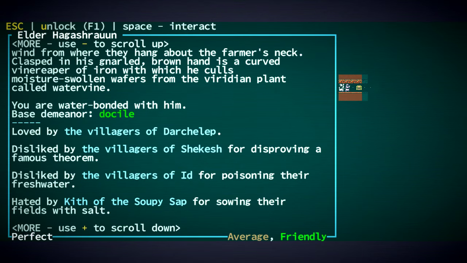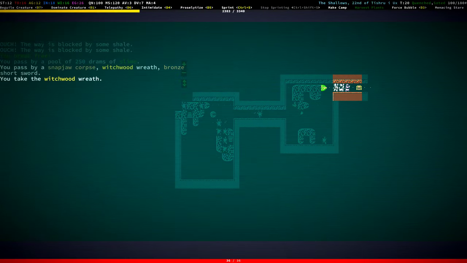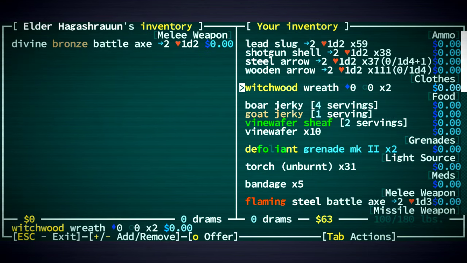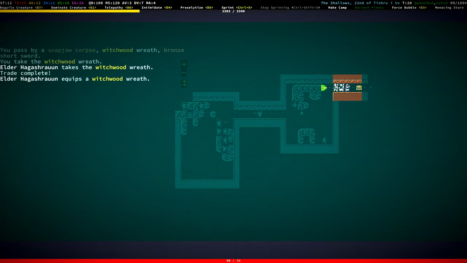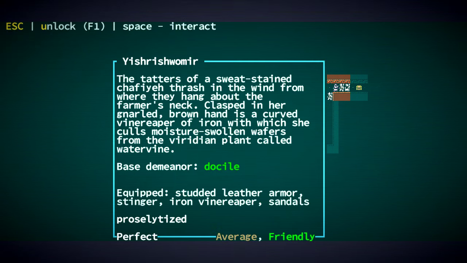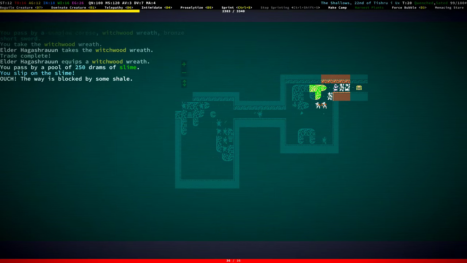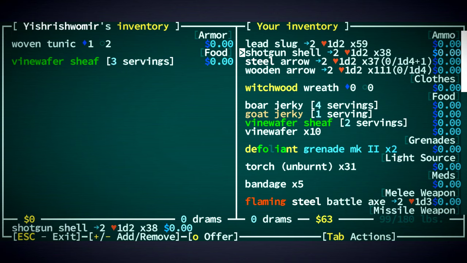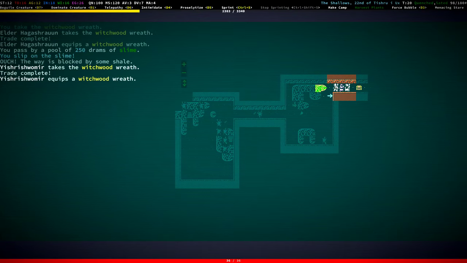Are you already wearing something on your head? You are not. Oh, I have two of them. Right, because I was wearing one before. Our pig farmer probably... Oh, no, you're wearing a hat. Are you wearing anything on your head? No. Yishrish Romir will now wear a wreath.